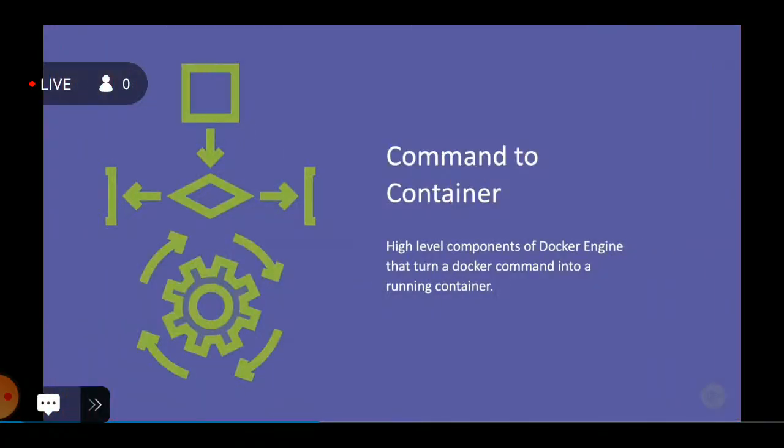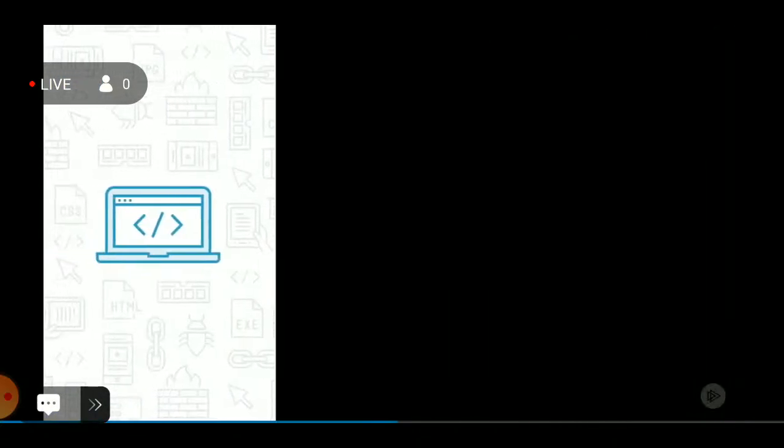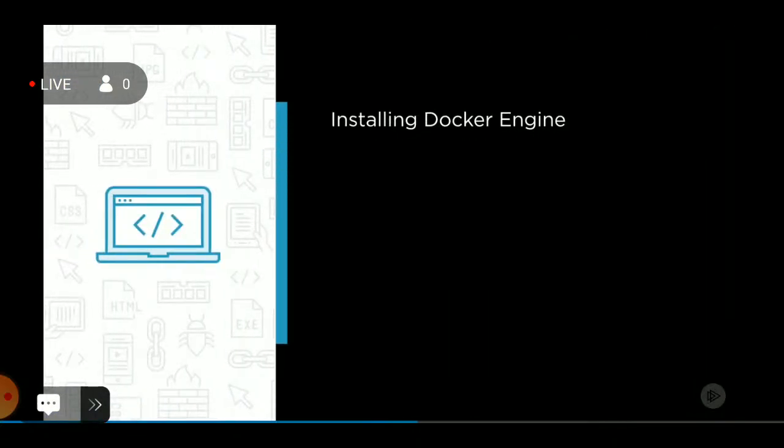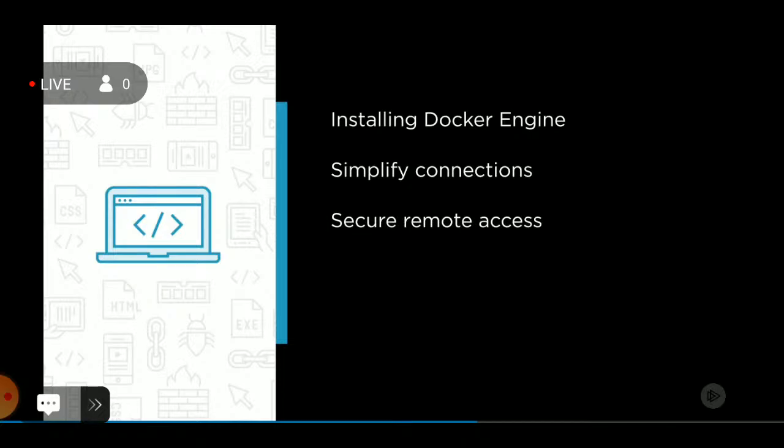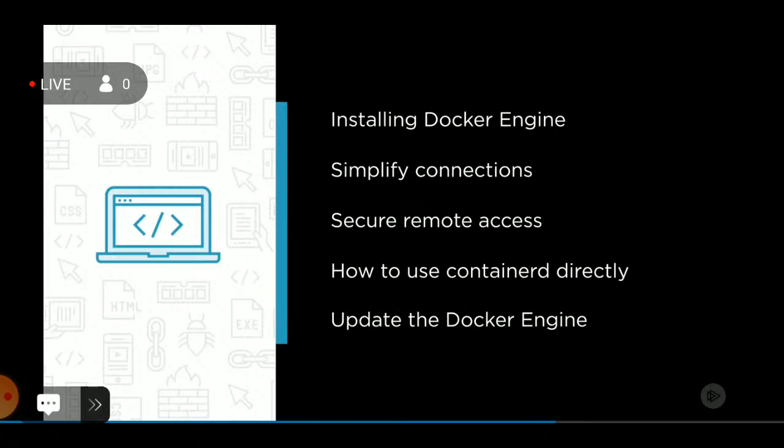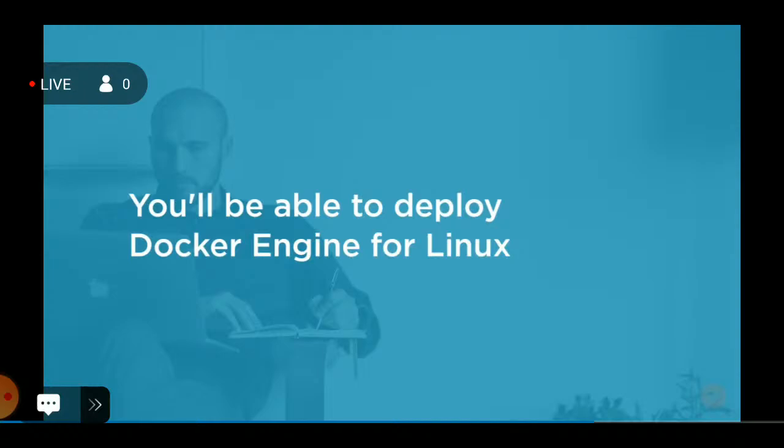And that's why I'm excited to share this course with you to get you up and running with Docker Engine, specifically within Linux environments. Some of the major topics that we'll cover include installing Docker Engine on your preferred distro, how to simplify connections with Docker context, how to secure remote access, how to use Containerd directly, one of the many pluggable backend components of Docker. Last, how to update the Docker Engine. By the end of this course, you'll be able to deploy Docker Engine for Linux.